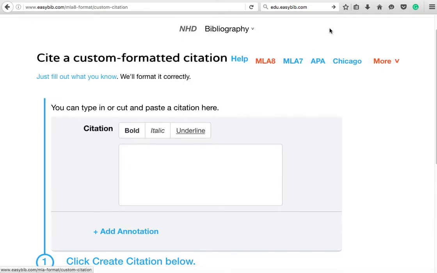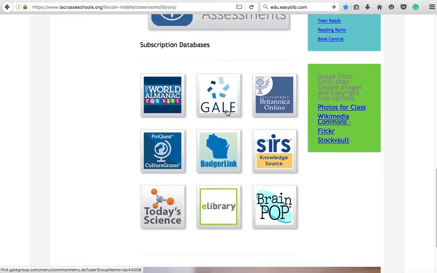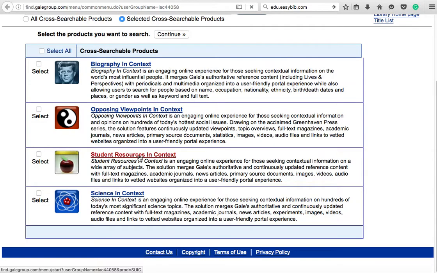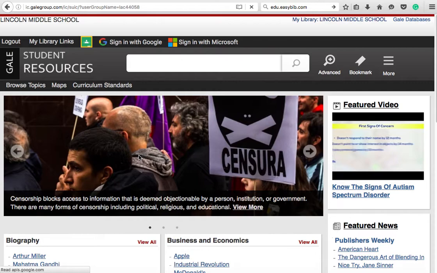So let me just show you this. So for instance, if I go to the library, I have the databases listed there, but you also have the apps have all been pushed out for you. So if I would go to Gale and I wanted to use the student resources and context, so if I wanted to do that one. Now, when you're at home, you might ask for a password, and that password at home is SDLAX. Okay, so that's just what you have to do at home.